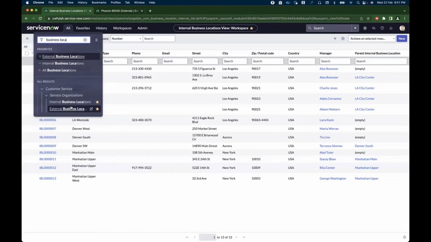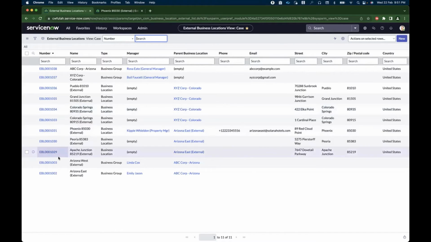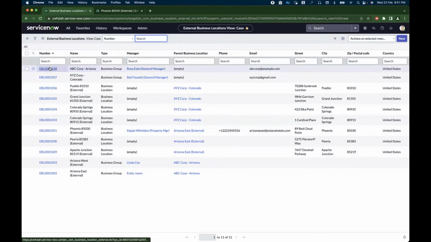Now, on the other side, let's also jump onto external business locations. So this is where our storyline begins. You can manage your external business locations. Before you want to support them, you want to know them on the whole, right? So ABC Corporation in the picture which I showed you, ABC Corporation is owning whole of Arizona.